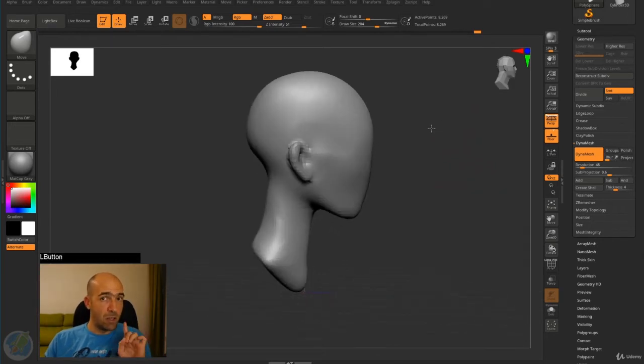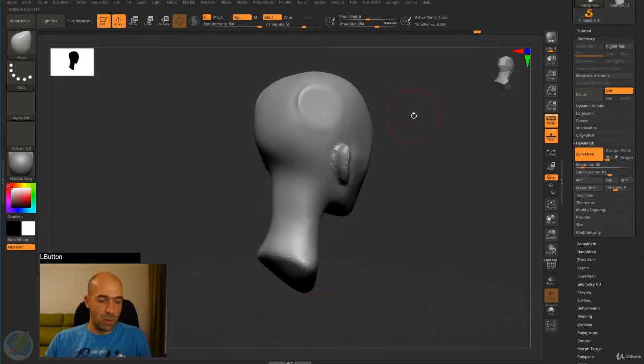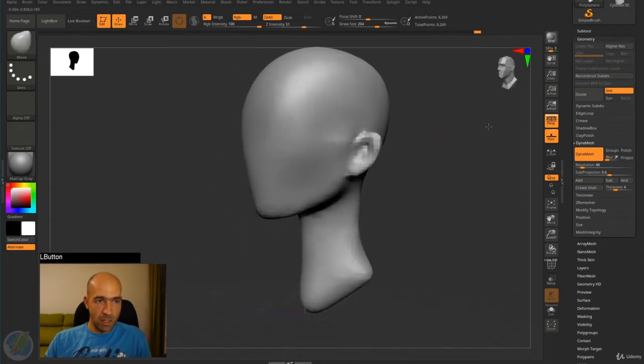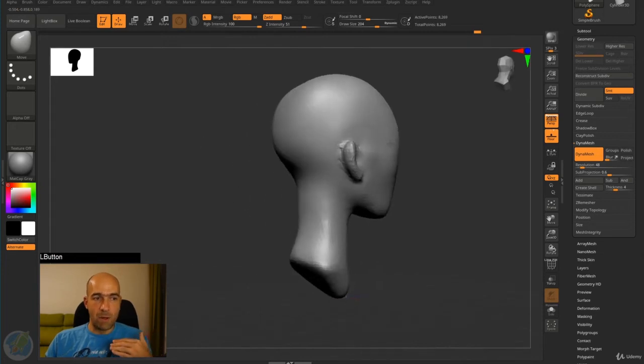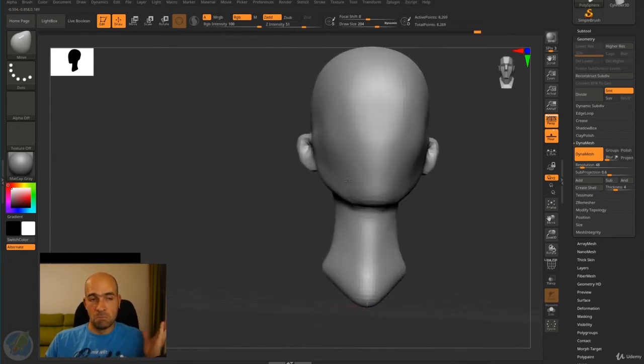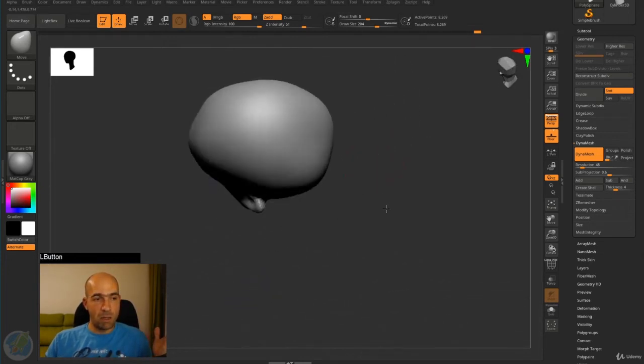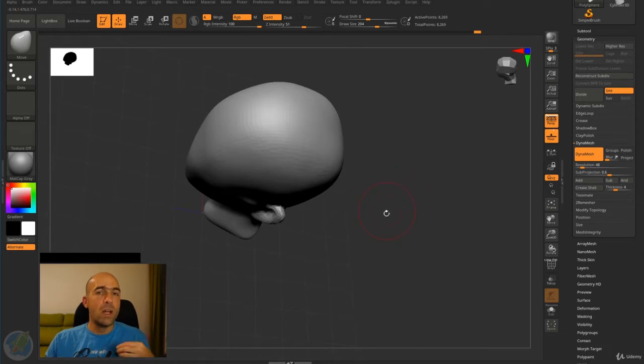Just left click outside the object, not in the object because you will start doing something. Outside the object, and you just move. This will rotate our camera. Pretty good around the object. Pretty nice. And now the object is like, what's happening here? How do we return to our normal position?